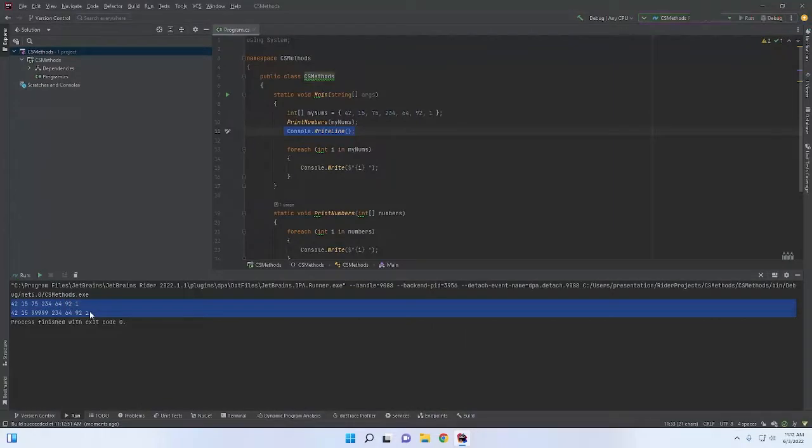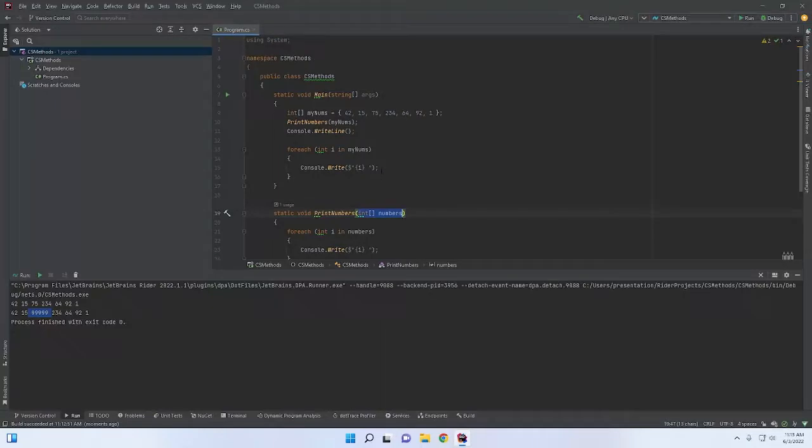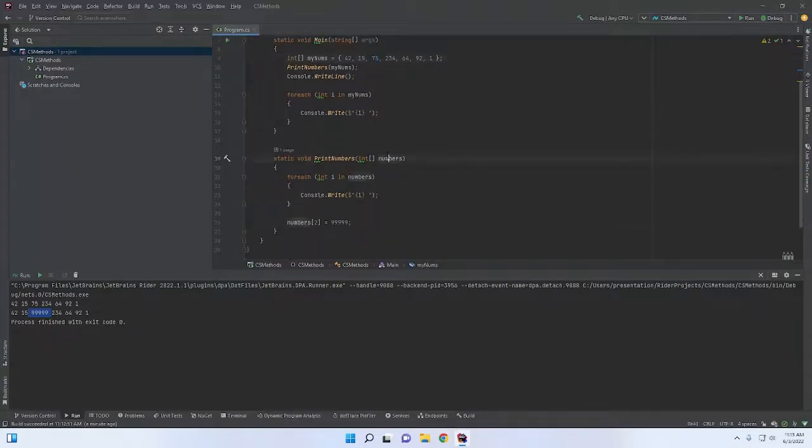Notice that these two are exactly the same, except the 75 has been replaced with 99,999. Even though we changed it inside of this method, it persists because arrays are always passed by reference. That's why when we did the foreach loop there, it printed out the value that it had previously changed. So just keep that in mind. Arrays are always passed by reference.